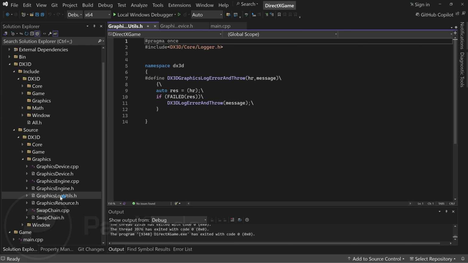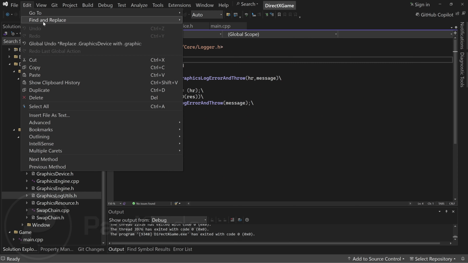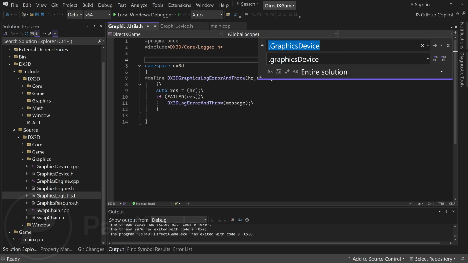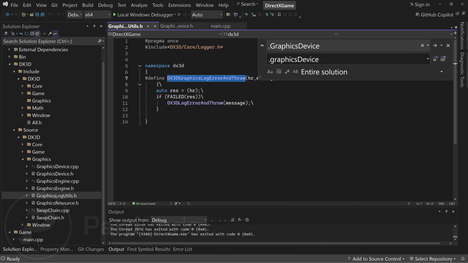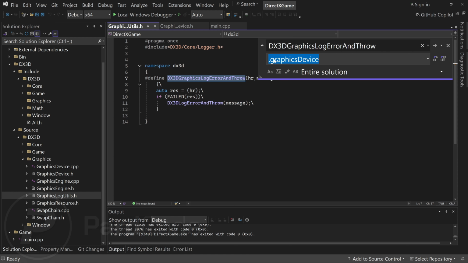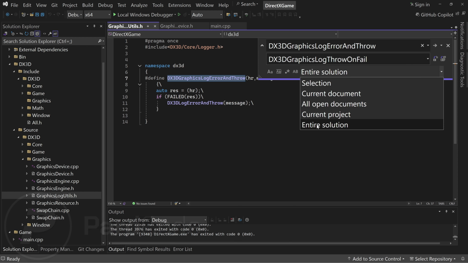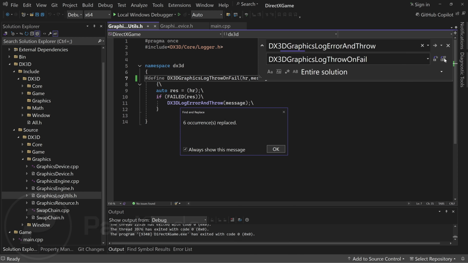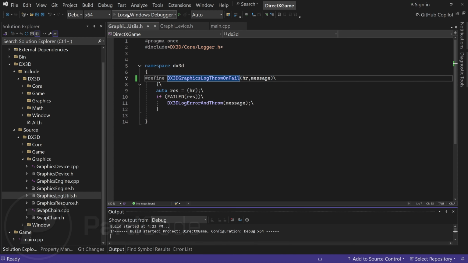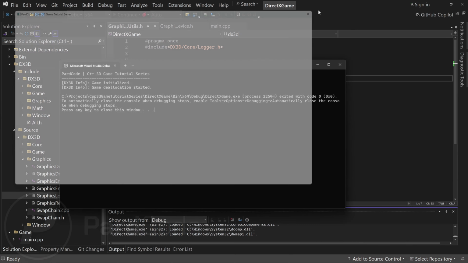Next, let's take care of the graphics log utils header file. Here, we should rename the macro X3D graphics log error and throw to something more meaningful. Let's use X3D graphics log throw on fail. This makes its purpose much clearer. Let's now debug our program to ensure everything is working correctly.